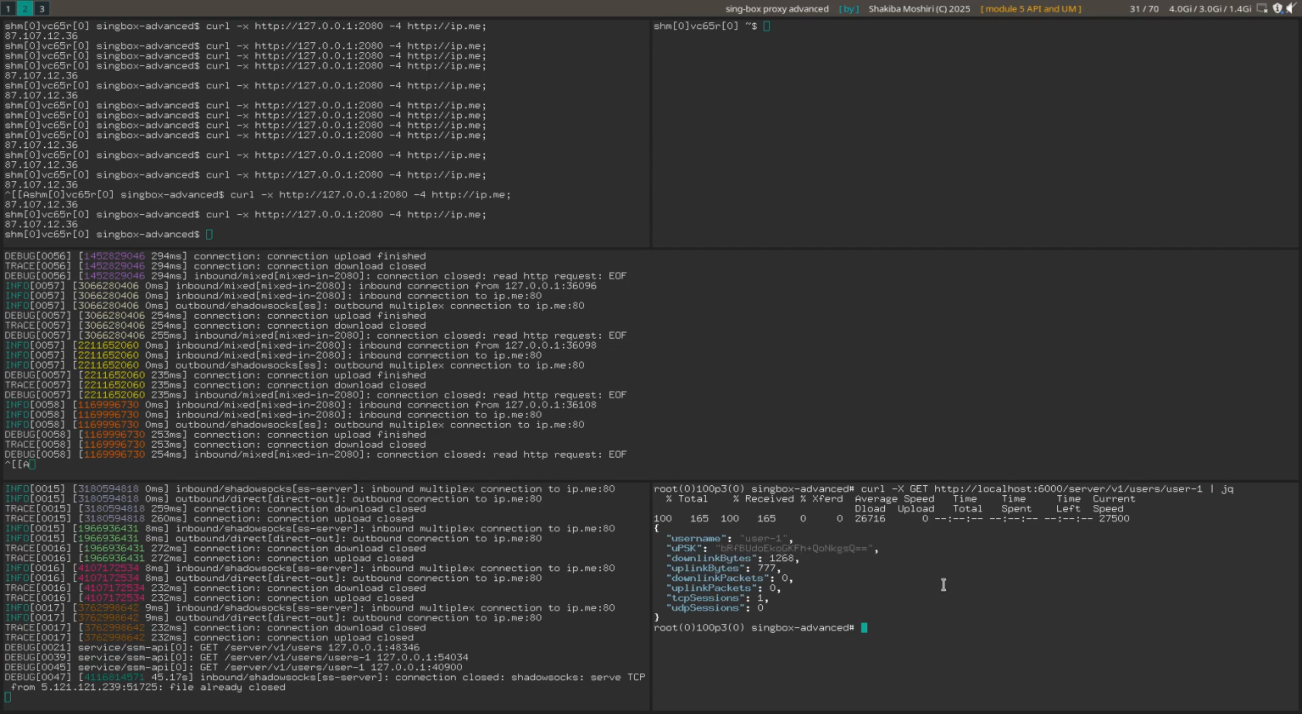So when these are 0, and after checking if they were non-zero, we can somehow log or write to our database that this user has been connected for the first time. And then after a while, periodically checking and summing up this downlink and uplink, and the whole total traffic that has been used by this user. Also, you can see the TCP session for this specific user.